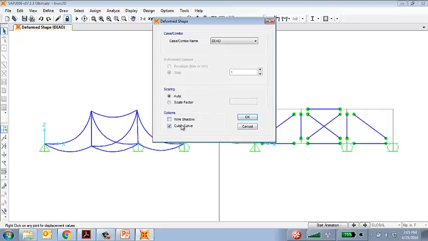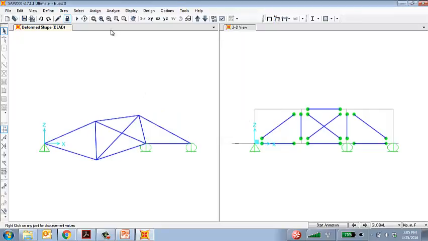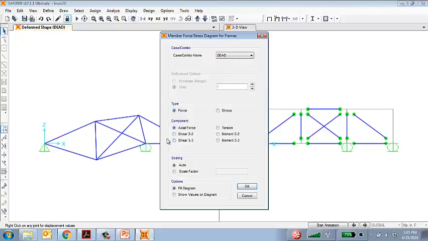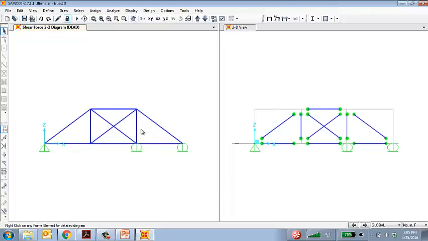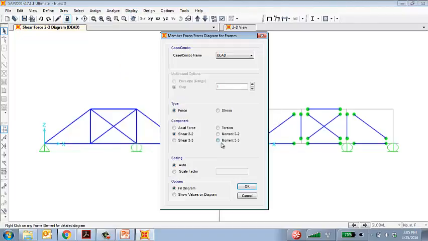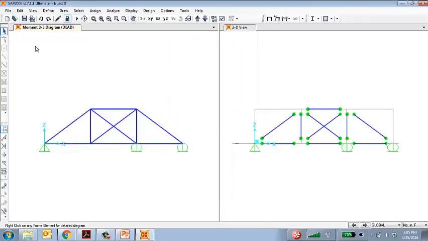Oh no, once it's run, it's done. So now it shows that shear is 0 for all the members, and let's check the moment as well. And moment is also 0 for all members. So that's about everything for truss analysis. Do you have any questions now? We can discuss.